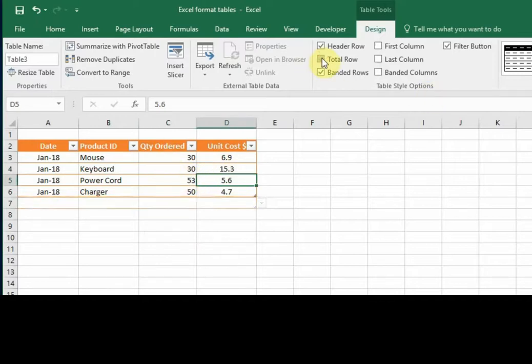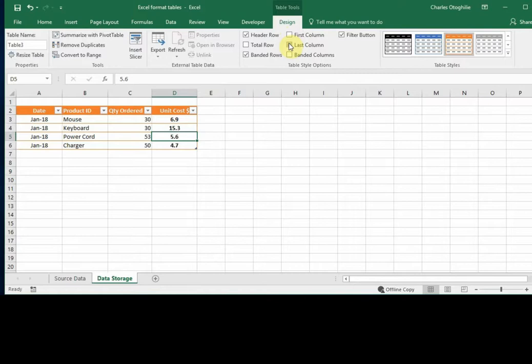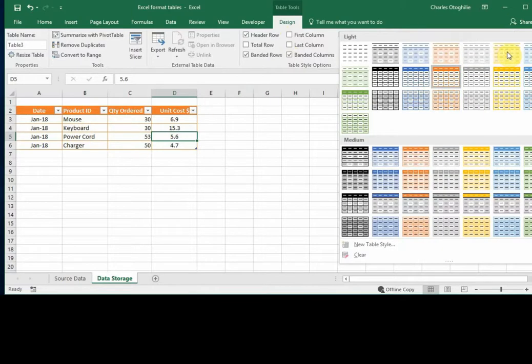So let's take out the total, and these are all formats. For example, we want the first column to have a different format from all other cells in the row. Yes, we could do this. We could do it for the last column, and that gives this a different format. And then we could have banded columns, and banded columns this time around, because the option we have chosen is not banded. If you go this way, you can see the banded.